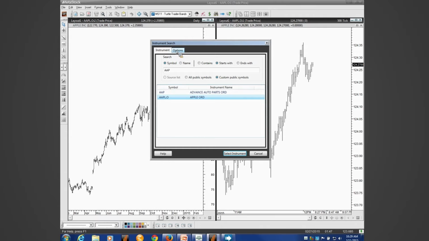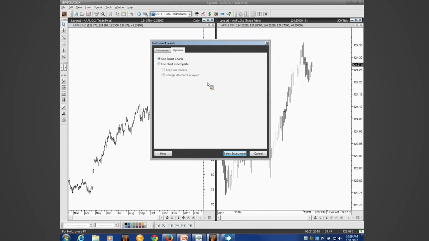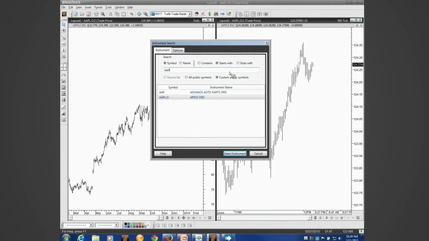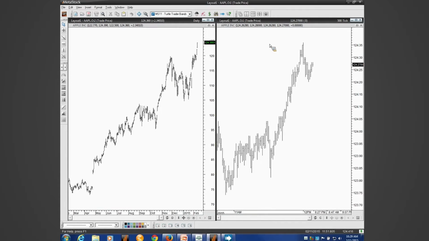And then over here, all versions of MetaStock did this. Under the options, if you're creating a template and you want to use it for all of your charts, you can just click on this, use chart as a template, keep all line studies, change all charts in my layout. So let's say I had 6 charts open. I can do that and it'll change it for me for next time that I open it up. And it keeps it that way. So it's nice that way. It's a lot easier to use, more user-friendly like I mentioned, and it really does help with being able to use the software and not have to fumble around trying to find what you're wanting.